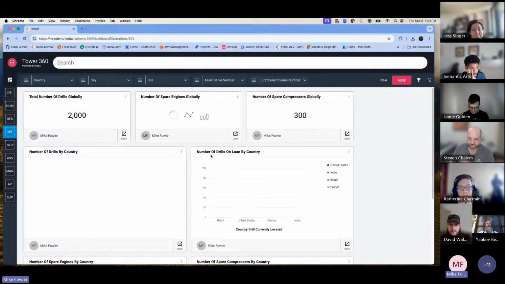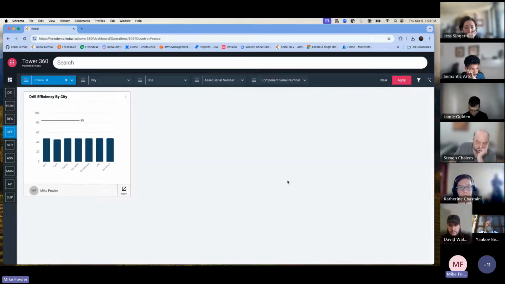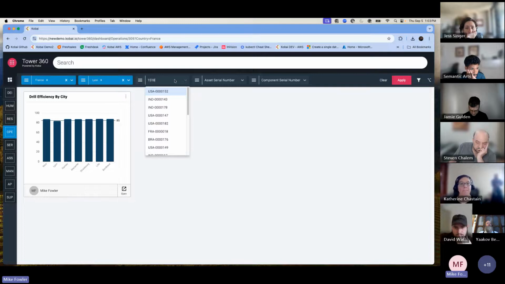One last thing, I can go to operations, where we have the ability to drill down and create visual digital threads. If I pick a country, here I'm looking at number of engines and compressors globally. If I look at France, for example, here I'm looking at just for France where my efficiency is by city. I'm going to shortcut this and put a few additional filters in here. In this case, I'd want to drill down to see what drill or what engine is impacting.